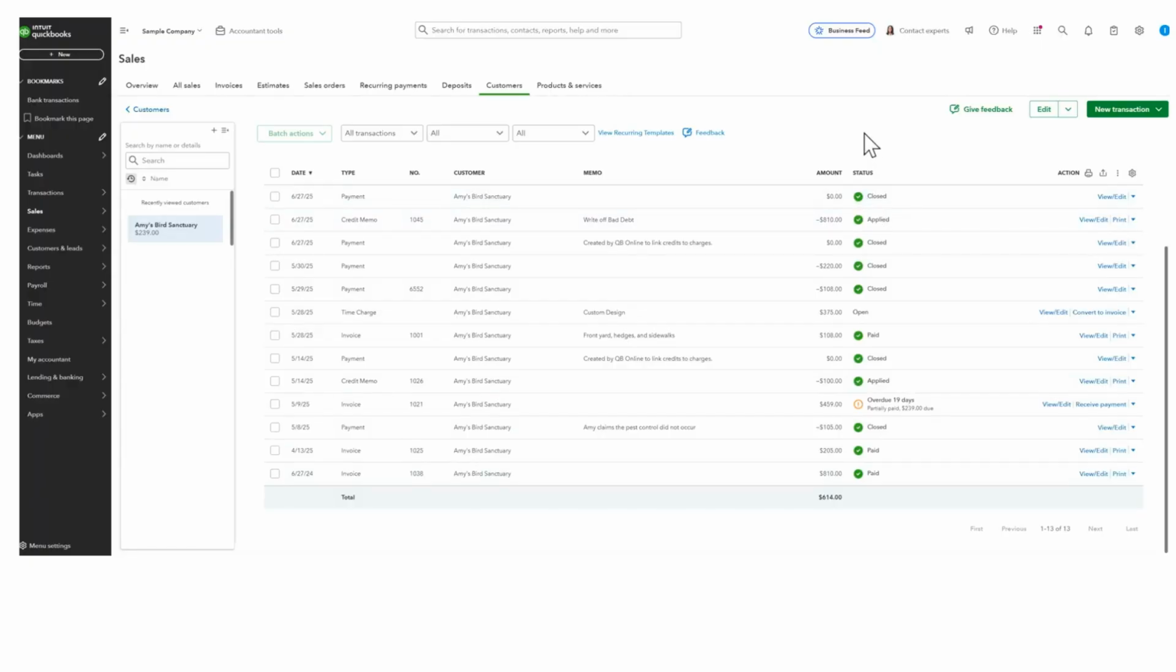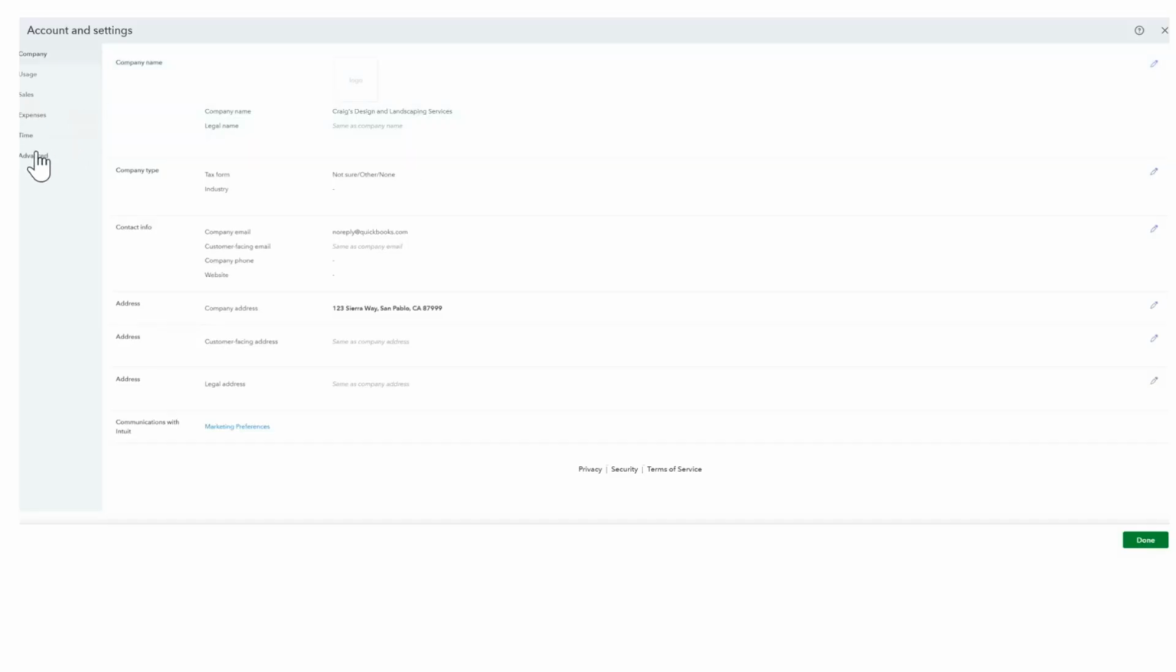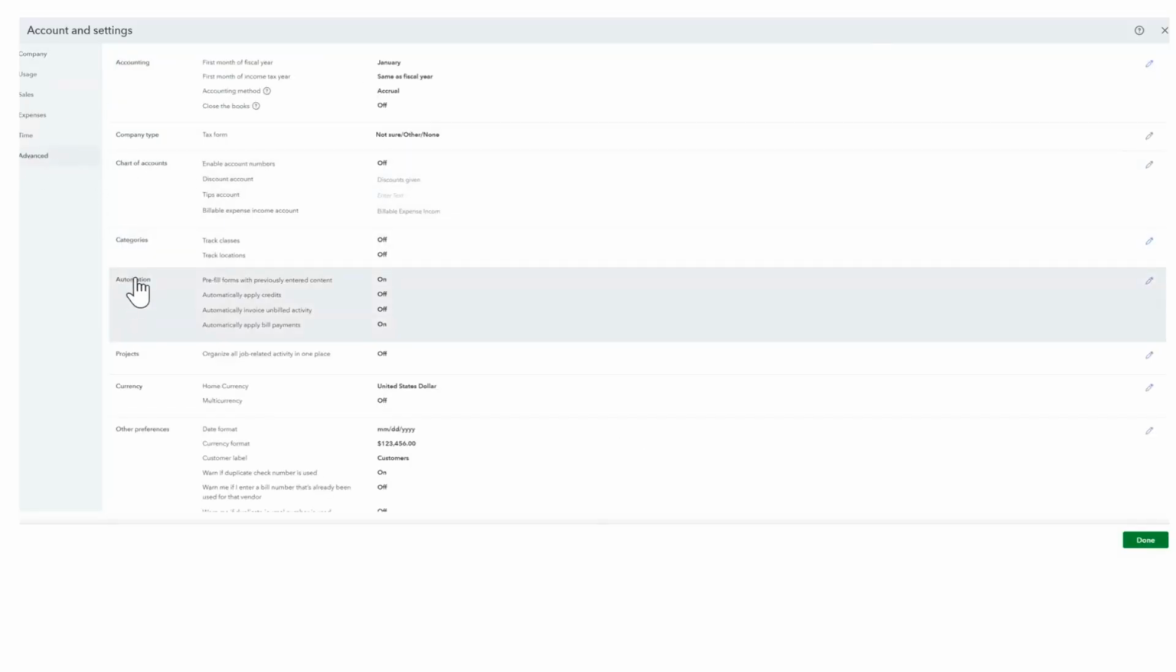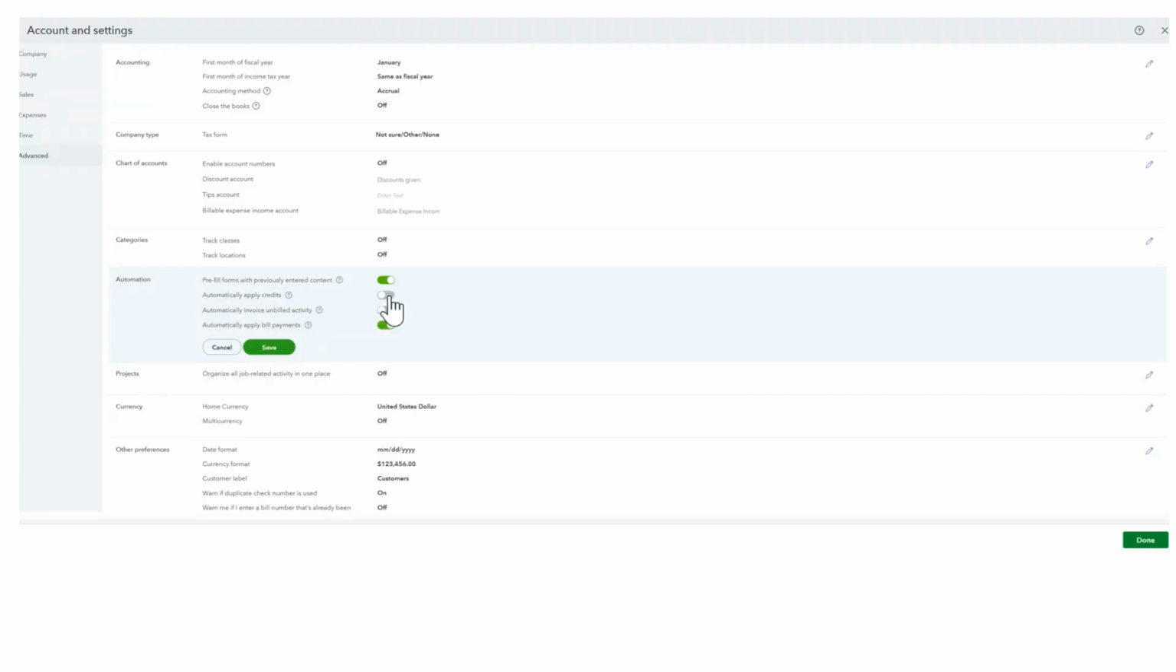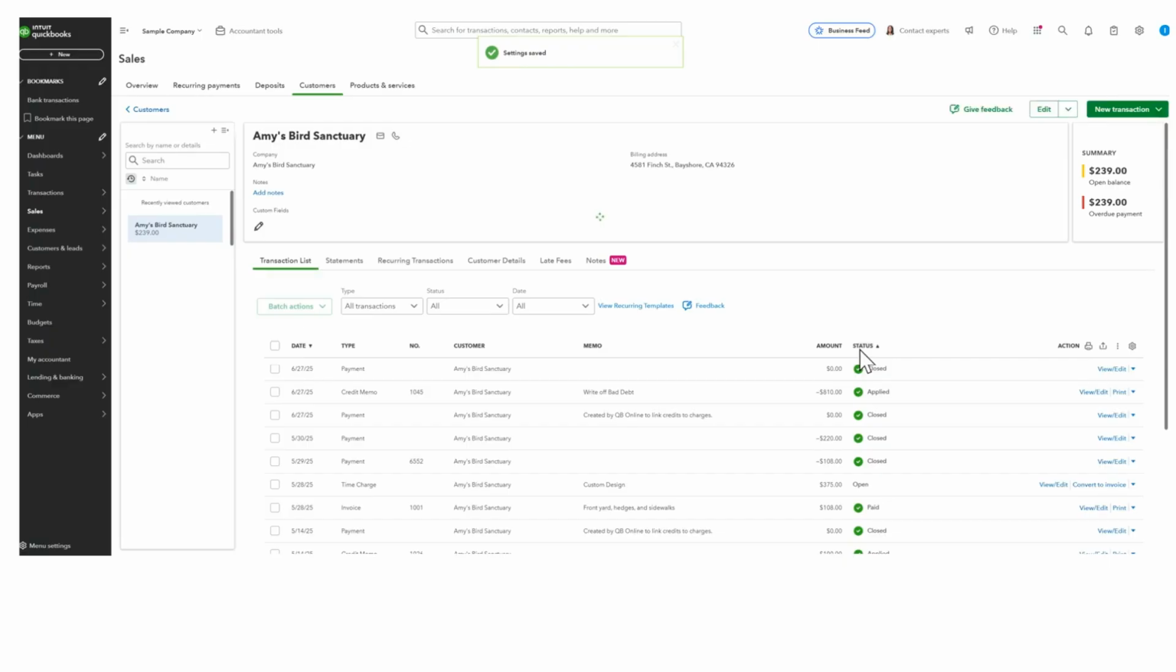Now, there is something you can do to your account so that things like credit memos, or all credits actually, are automatically applied, and that is to go up to the gear, go to Accounts and Settings, go to Advanced, then Automation, Automatically Apply Credits, slide that on and save, and now it will automatically apply credits to your accounts. Take a moment to think about whether that's appropriate for your particular situation, but it certainly is a very convenient tool to have.